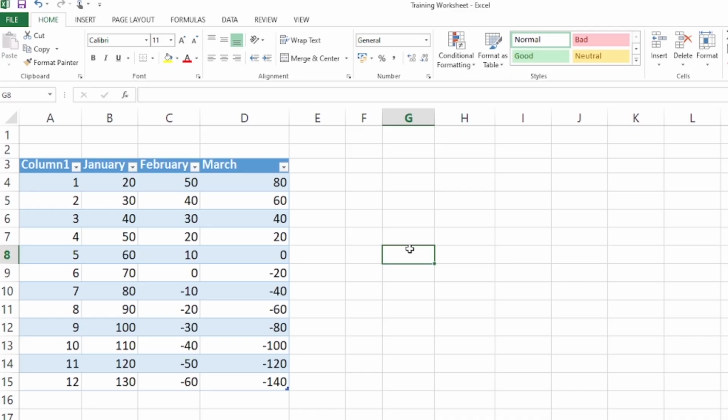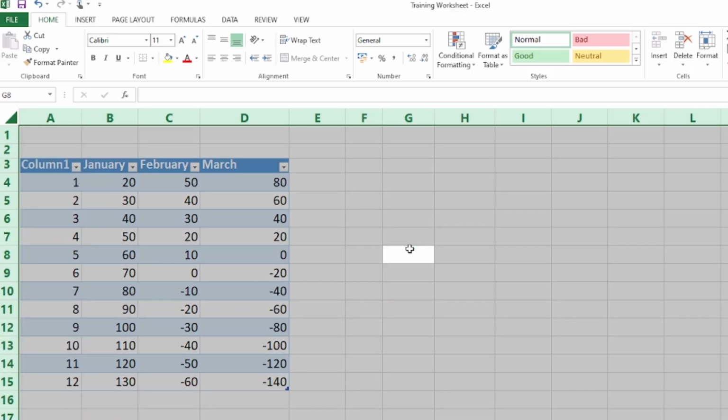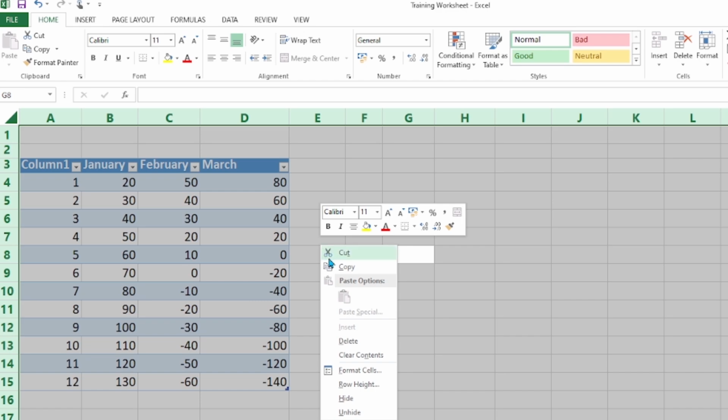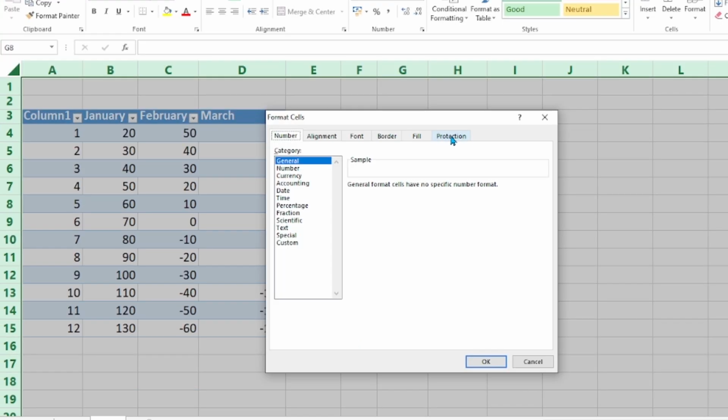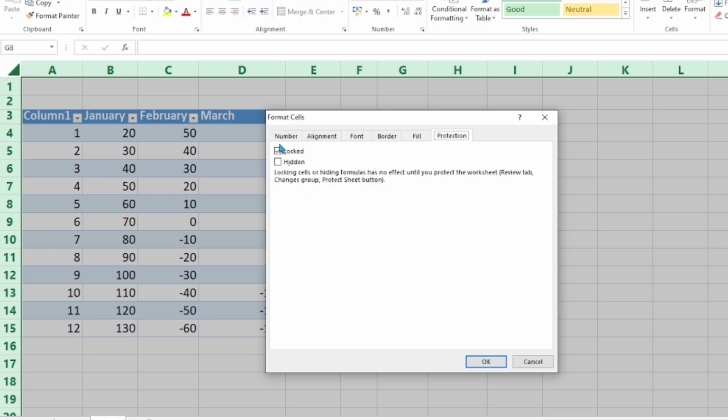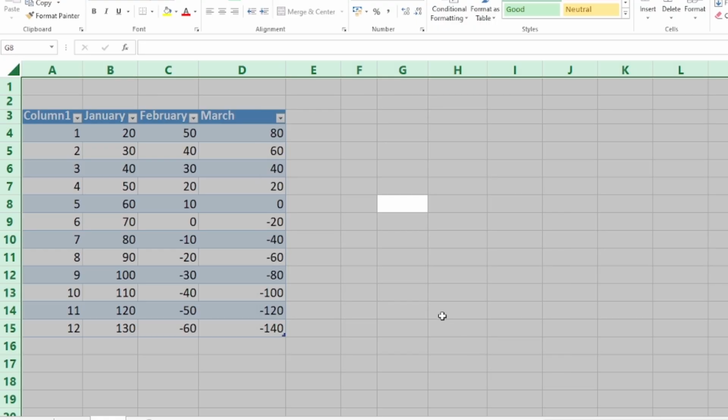To set this up properly, press Ctrl A on your keyboard to select all cells in the worksheet. Right-click anywhere in the worksheet and choose Format Cells from the menu. In the Format Cells window, go to the Protection tab. Uncheck the Locked option, then click OK. This step unlocks all cells temporarily, so you can choose which ones to protect.